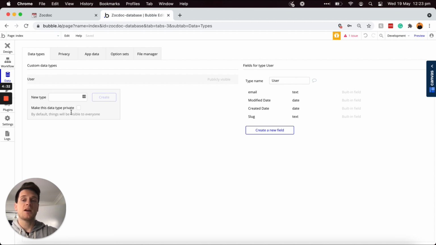I would also recommend that after you've created all your data types, you double check that they are all listed as publicly visible. Now, before I add all of my data fields into my user data type, I'll first need to add in all of my additional data types. The reason is that there will be data fields within our user type that will need to link to different data types. And this will help us create a truly relational database within our Bubble application.